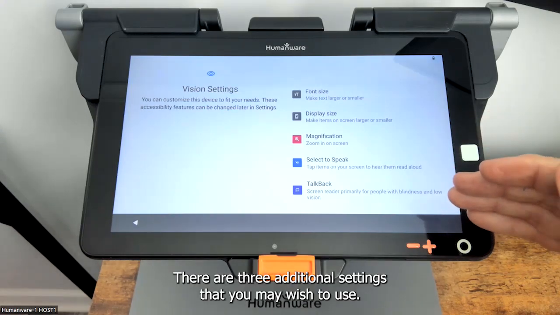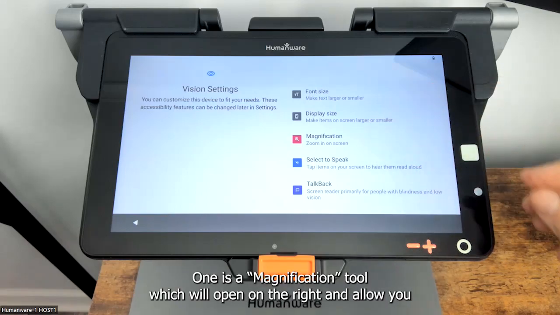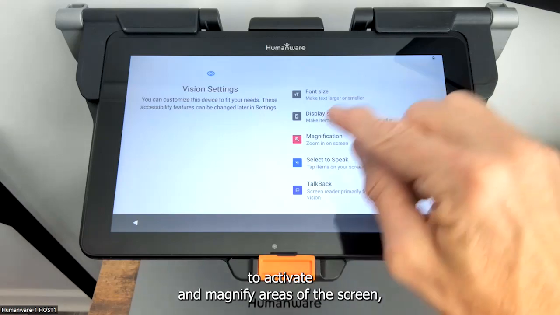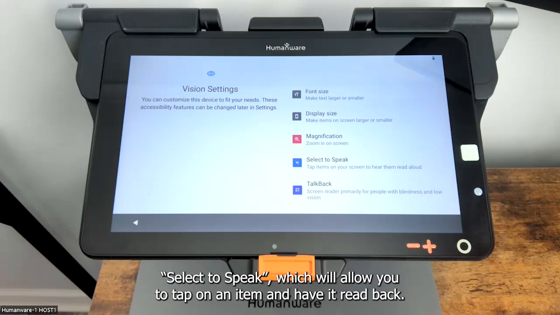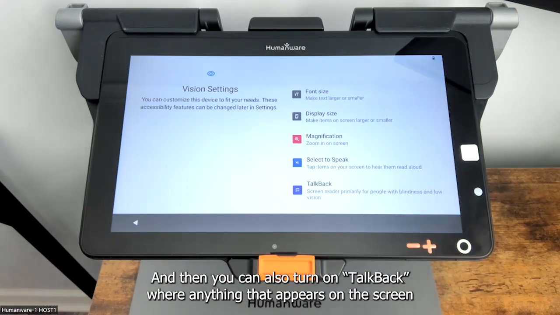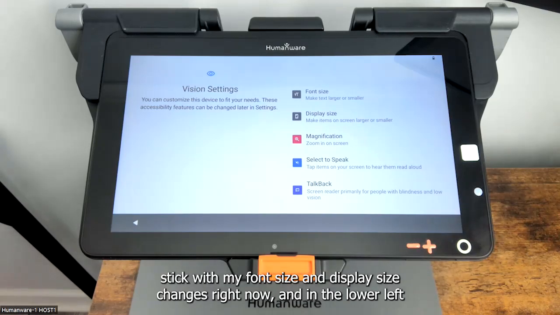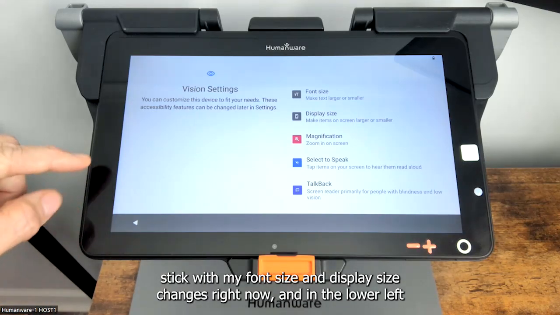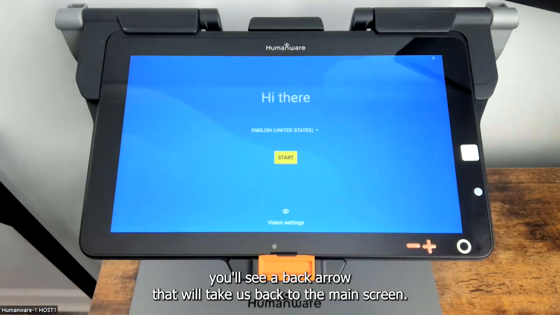There are three additional settings that you may wish to use. One is a magnifier tool, which will open on the right and allow you to activate and magnify areas of the screen. Select to speak, which will allow you to tap on an item and have it read back. And then you can also turn on talkback, where anything that appears on the screen can be spoken aloud to you during that process. I'm just going to stick with my font size and display size changes right now. And in the lower left, you'll see a back arrow that will take us back to the main screen.